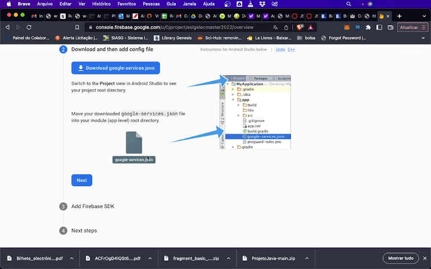What's the idea? All the configuration that we need in order to interact with Firebase is in this file. So you don't need to configure anything. Everything will be here, okay?